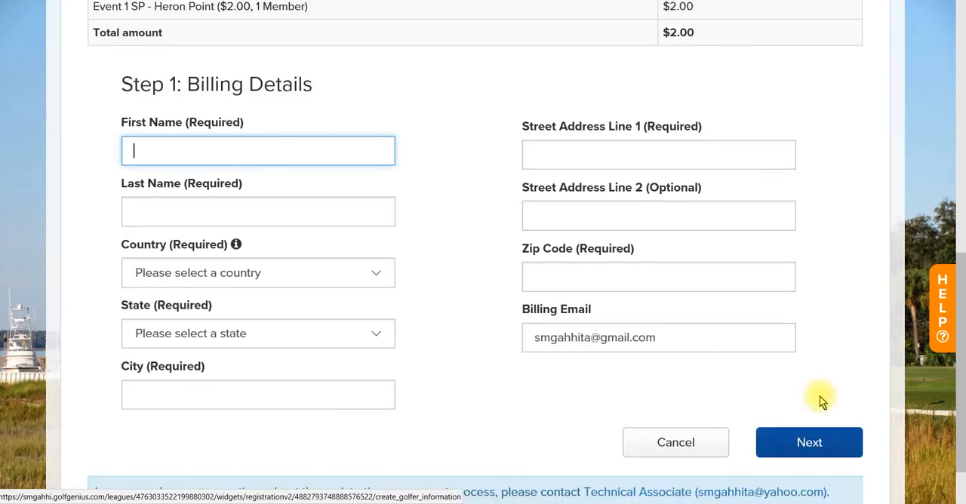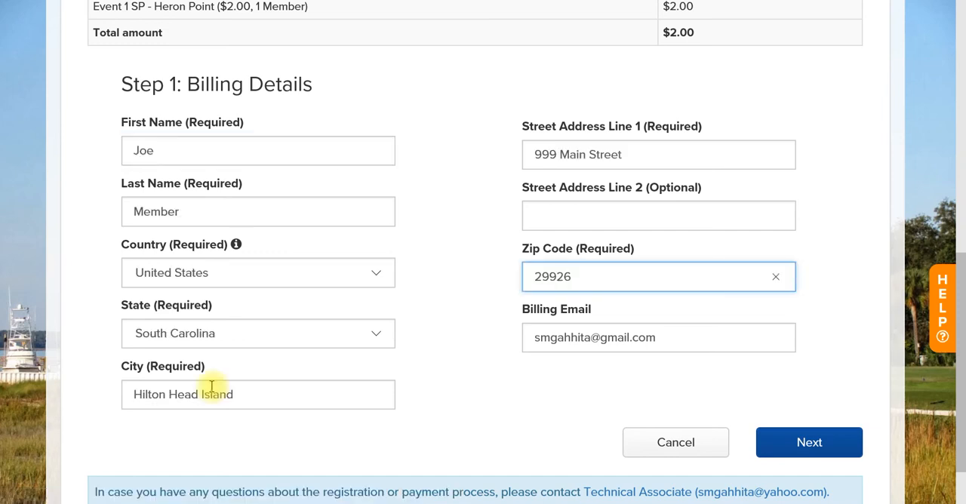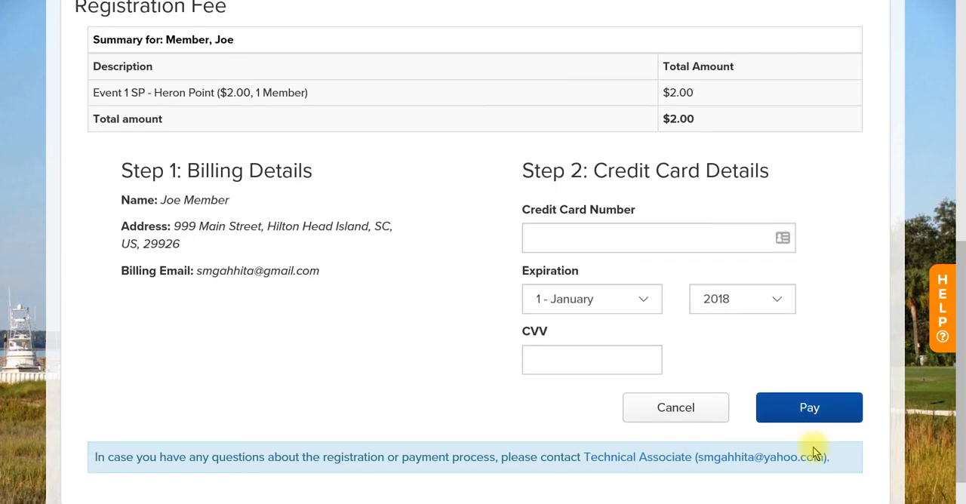Fill in your billing details and click Next. The final step in the process is to include your credit card number, expiration date, CVV, and click Pay.